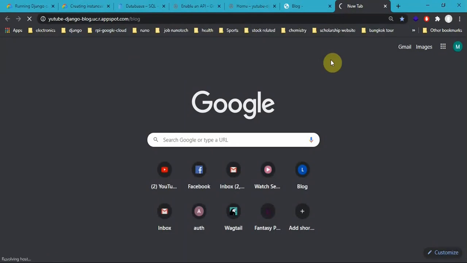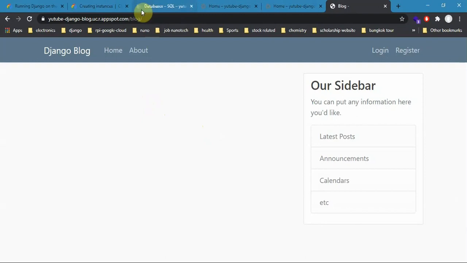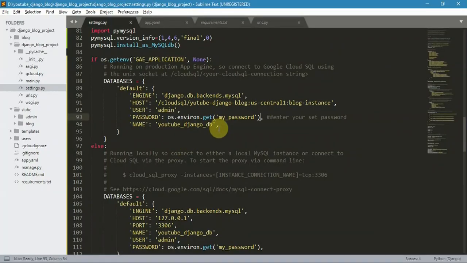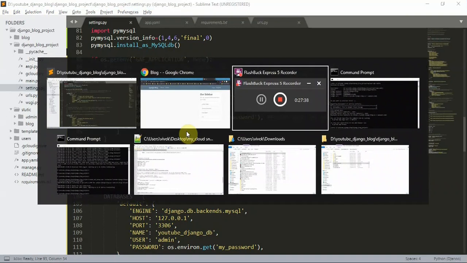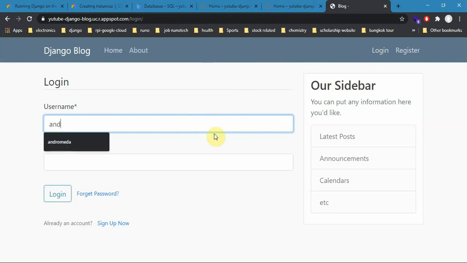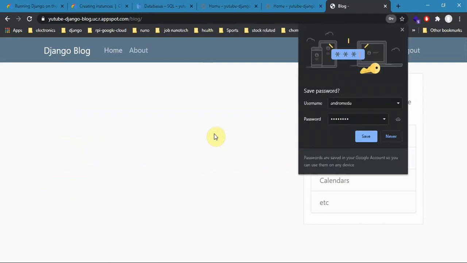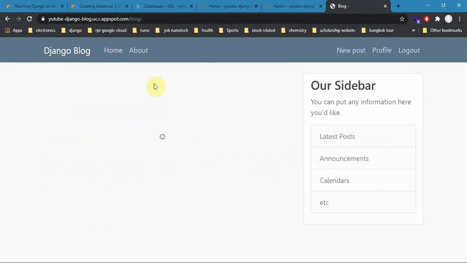Okay, so I can see my website. It is being hosted in Google Cloud App Engine. And guys, please remember to write your password directly instead of using the OS environment, because App Engine won't be able to understand that. So let me log in to one of my accounts which I previously created. Yeah, I am able to log in since I have already created it inside the SQL, so it's working fine.